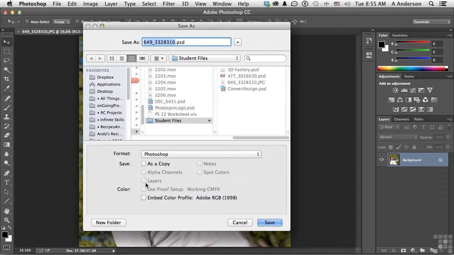In here, we can embed the color profile. We're not using a proof setup, but we can embed the color profile RGB because we're in that color space if you want to. If you don't, it goes out without an embedded color profile. We'll talk about profiles later and why you might or might not want to use that one.